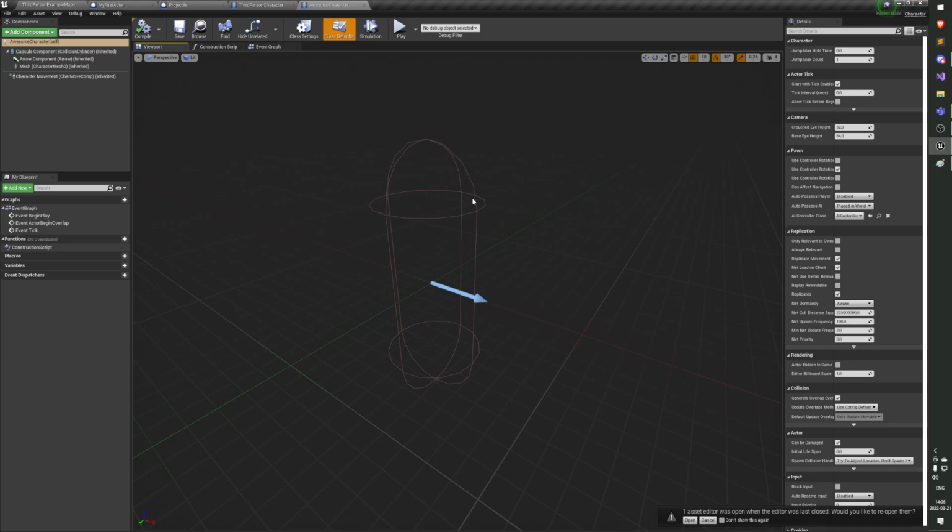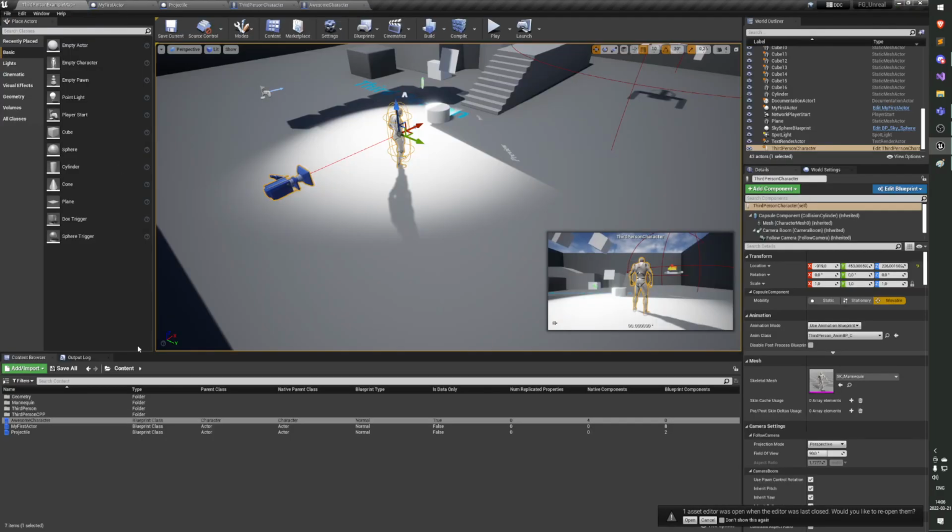Pawn, right? Character. So we're not doing the base. We're gonna use a character just to get some movement and collision stuff already out of the box, so we don't have to spend too much time on getting stuff to work.